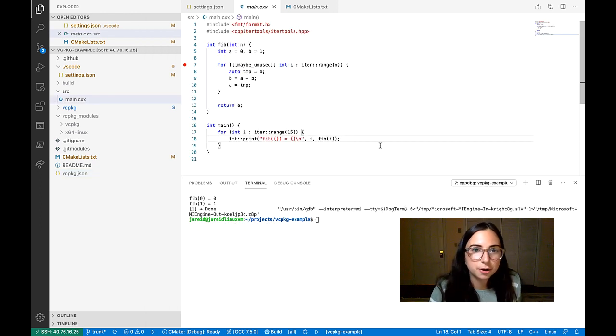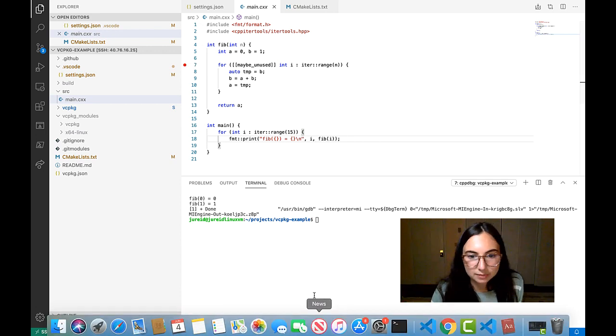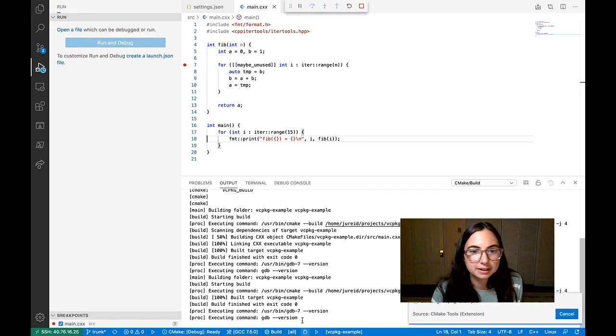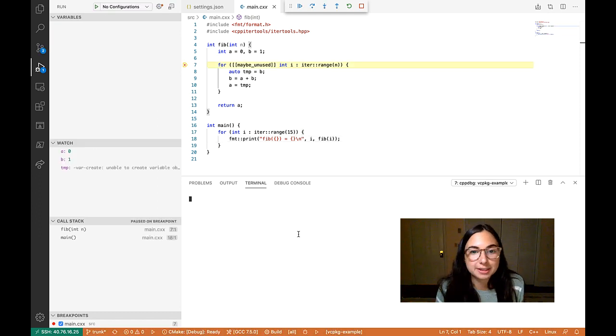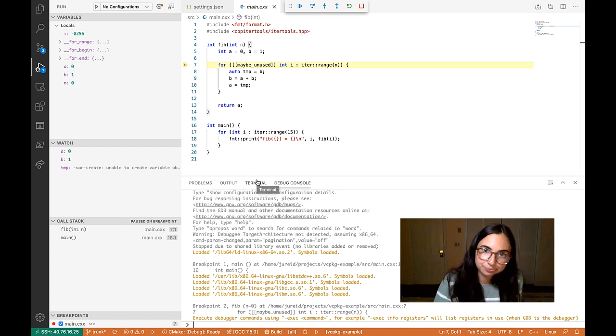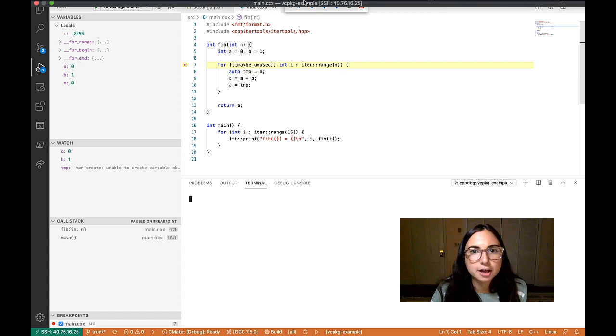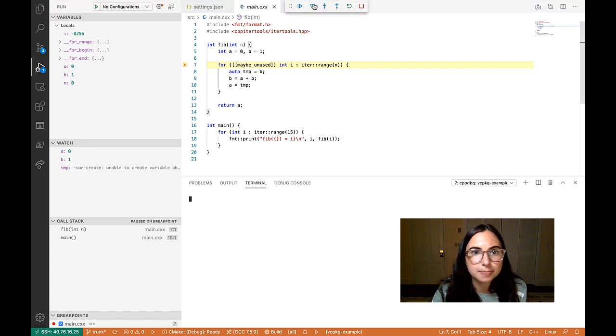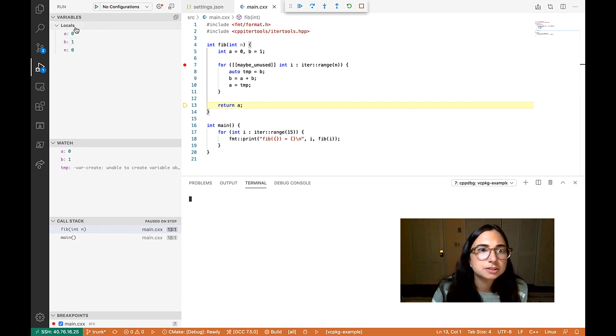So to debug this program, I'm setting a breakpoint at line 7 here. And if I hit debug, this will launch the debugger and it'll be using GDB under the hood. If we go to the debug console, you can see that it's using GDB, which I have on my Linux VM. All right, so if we step through the code, you can see how the local variables' values are reflected here at the top of the pane.